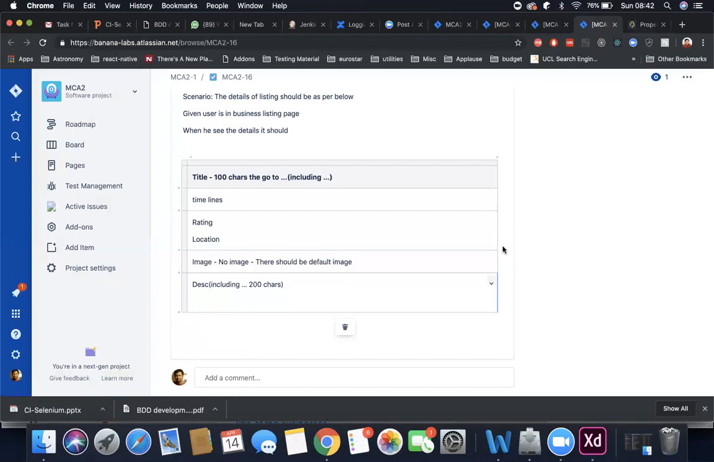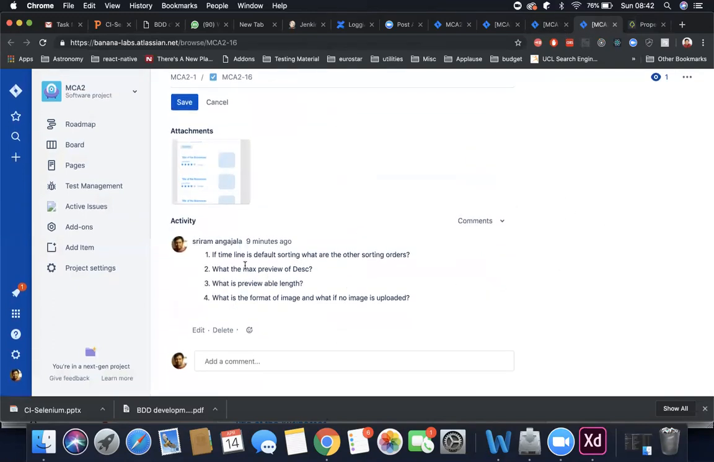97 characters, everything should be fine. 98 characters, then that should go dot dot dots. And 100 characters, it should go dot dot dots. 101 characters also, it should go dot dot dots. Okay, like that. So that is cleared.